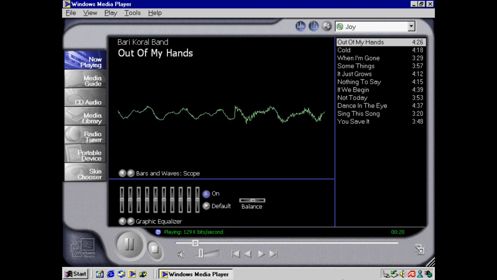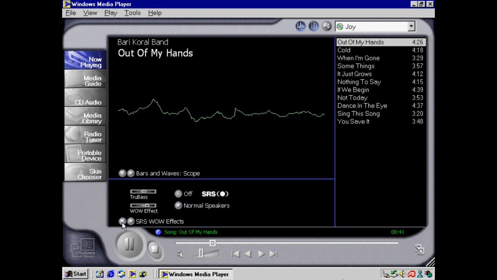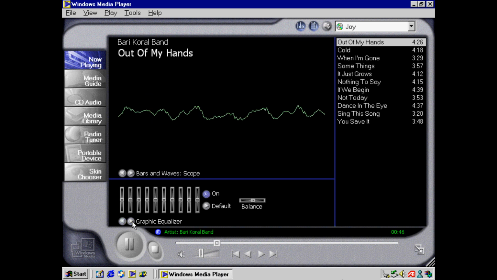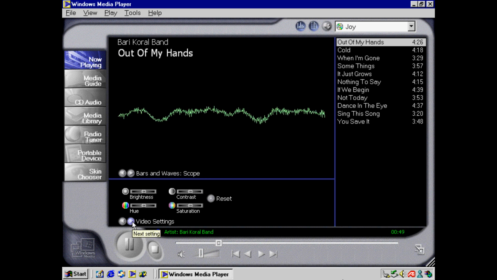The graphic equalizer lets you change the way music sounds to satisfy your tastes. You can see here that the default settings are selected, but I can click this arrow and change it to a pop setting, or one more click and it goes to a rock sound. You can also customize this to your own preferences. When watching videos, settings such as contrast and brightness can also be changed here.